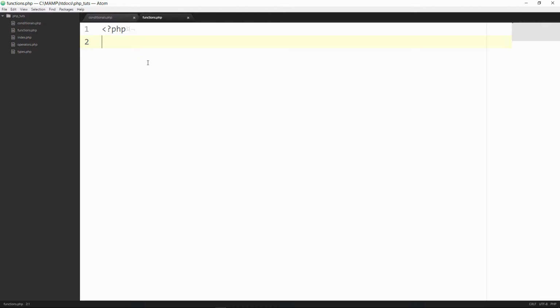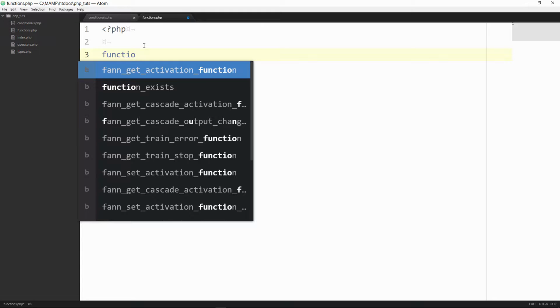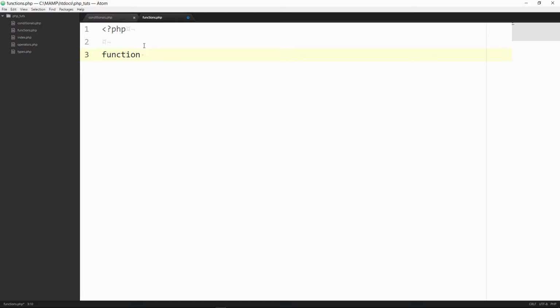We're going to go into our text editor, and I created a functions.php file that's inside my php_tooth folder. So in here, we're going to create a user-defined function. In order to do that, you have to type out function, and then we have to give our function a name. And just remember that functions are not case sensitive, so just choose a style and you can pretty much stick with it, but don't worry about that.